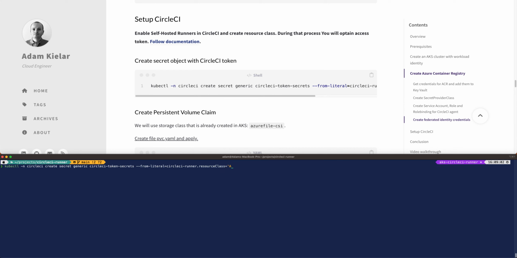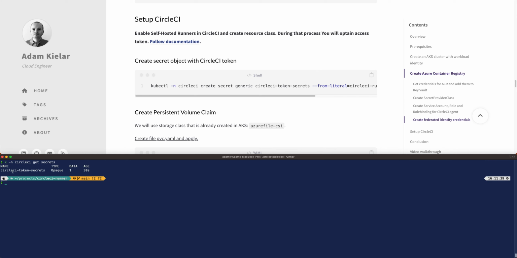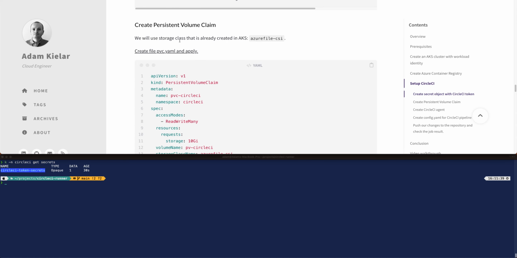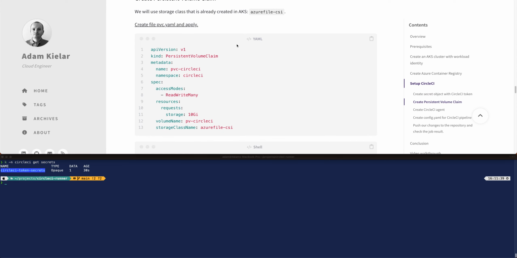So here, just put the token. As you can see, here is our token. Okay, we can proceed. Right now, let's create the persistent volume claim. We'll use the default storage class that is already available in the AKS for us. After installation, it will be Azure Files.